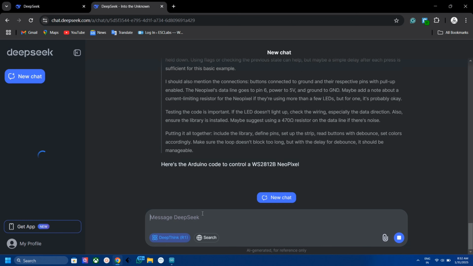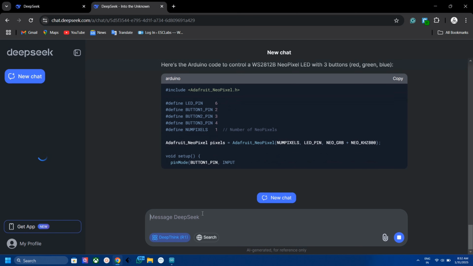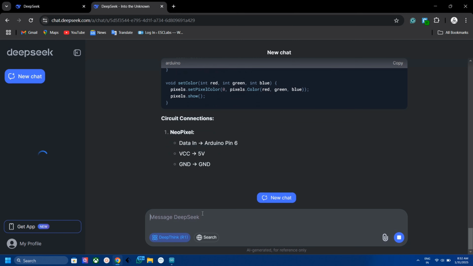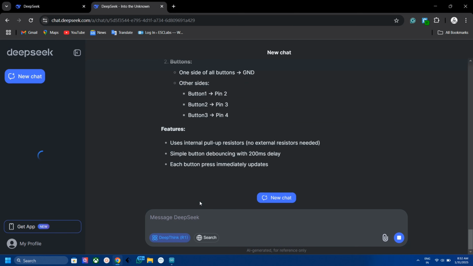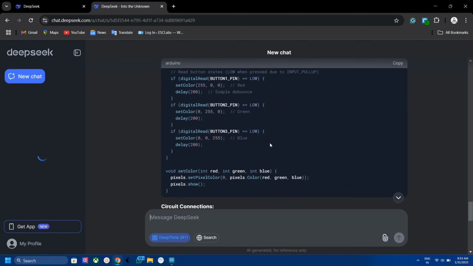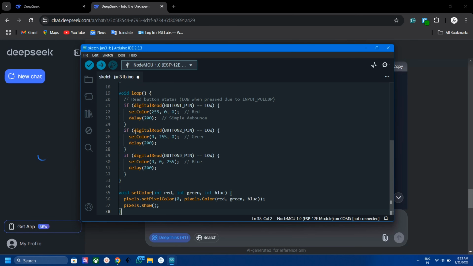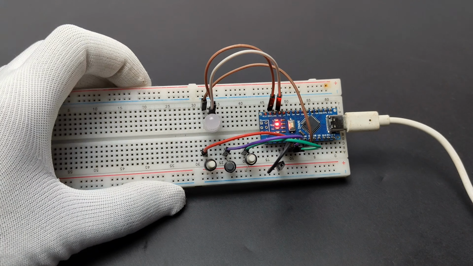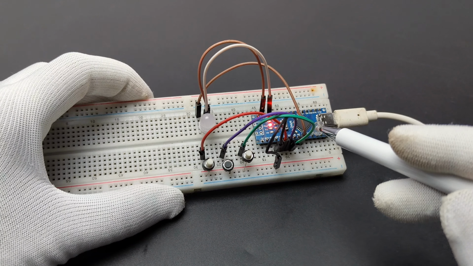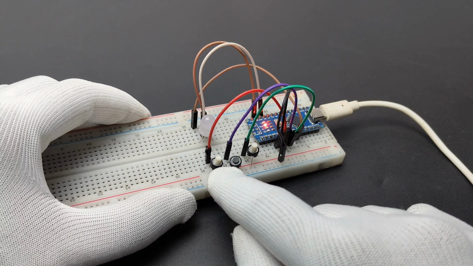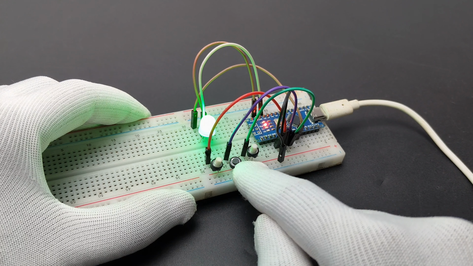So here you can see the reply and the code. After the code, Deepseek explained the connections and library details. So I copied the code to the Arduino IDE and uploaded it. Here is the circuit. I have connected the buttons and LED according to Deepseek. Now see the working. Surprisingly, it worked without any problem.